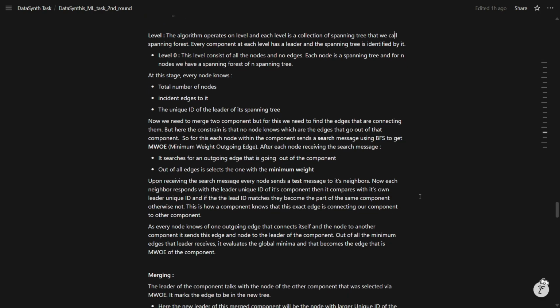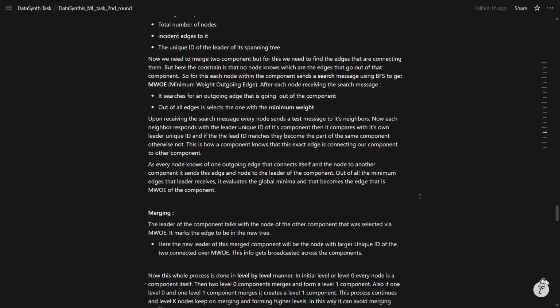As every node knows of one outgoing edge that connects itself and the node to another component, it sends this message and node to the leader of the component. Out of all the minimum edges that the leader receives, it evaluates the global minima and that becomes the edge that is the MWOE of the component.